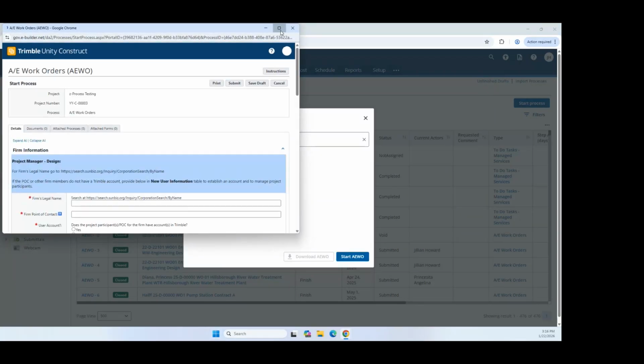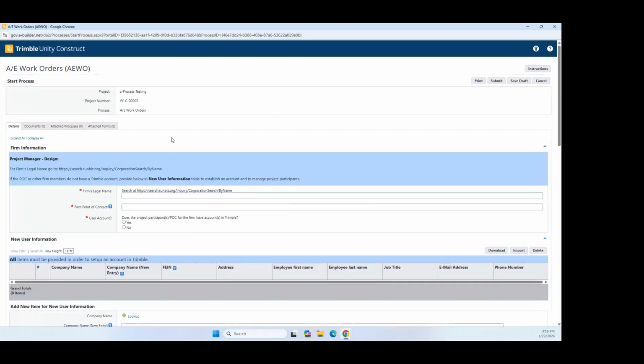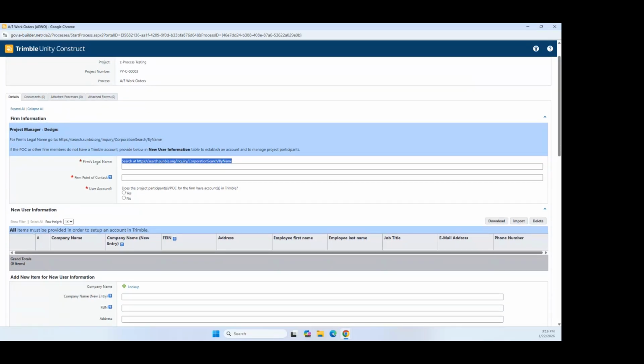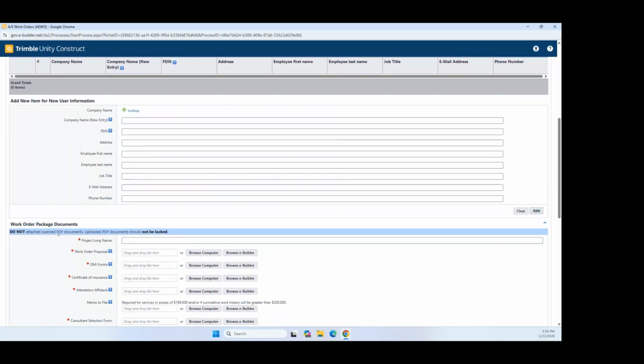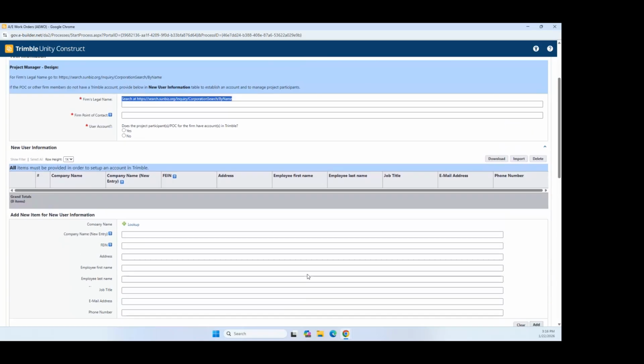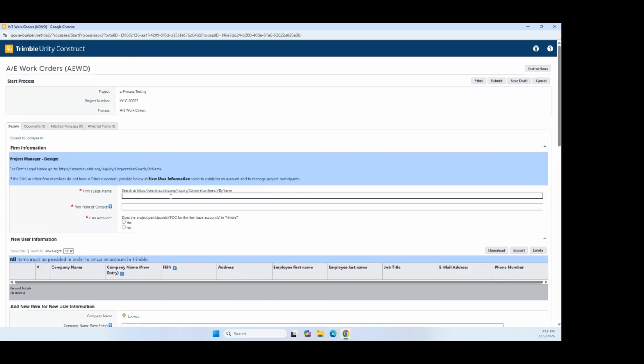And we have returned to the Project Manager's Designs entry page. The first option has instructions regarding how you acquire the firm's legal name. Something to note, the blue banners on each page identify instructions for the various sections of the entry page so that you have directions and ensure that the information provided is correct and complete to your best ability. So we're going to do Test Company as the name.